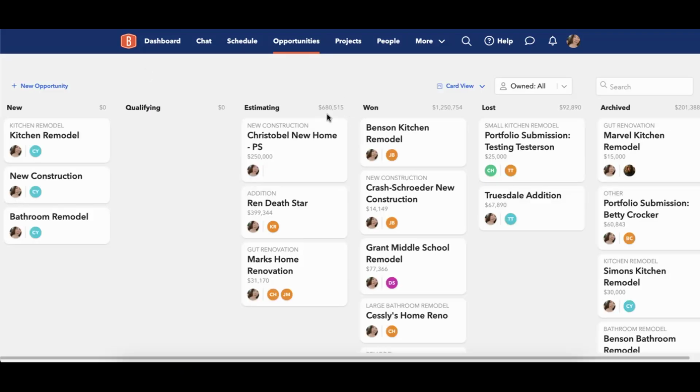And essentially what these are designed to do is just tell you exactly how much of this information is currently in monetary value and what you can expect potentially coming through your pipeline. So for instance, you'll see I have about $1.2 million in won. I've lost about 100,000. I've archived about 200,000, and I still currently am estimating about 600,000 or 700,000. And this just gives me a really quick view to let me know exactly how much money I could potentially be recouping if I win any of these estimates.